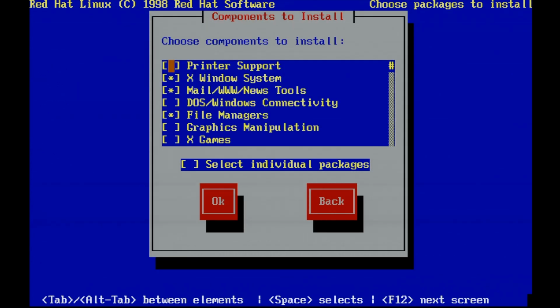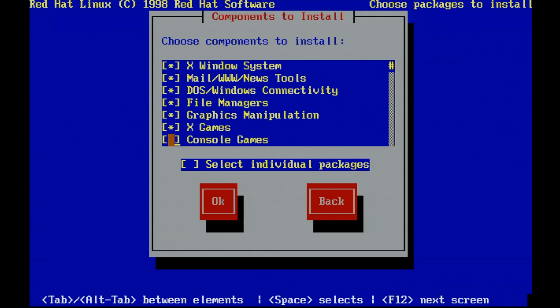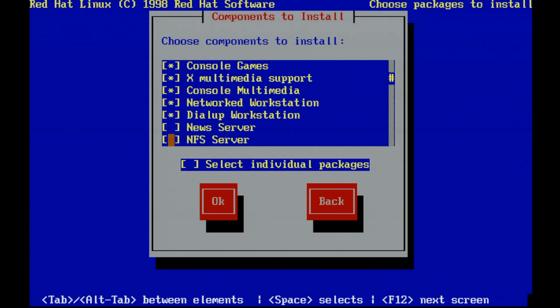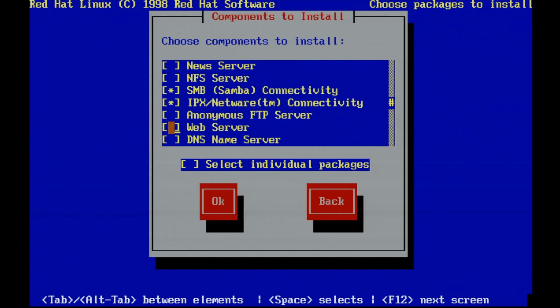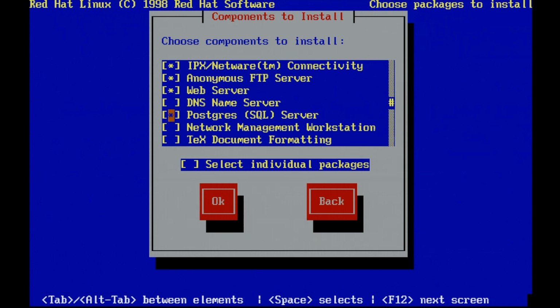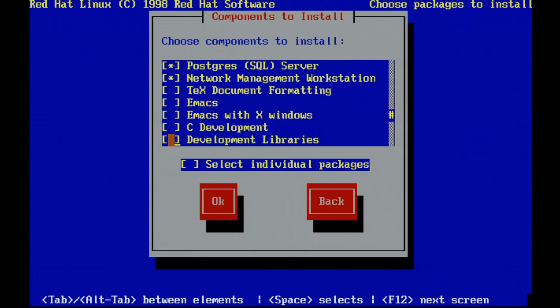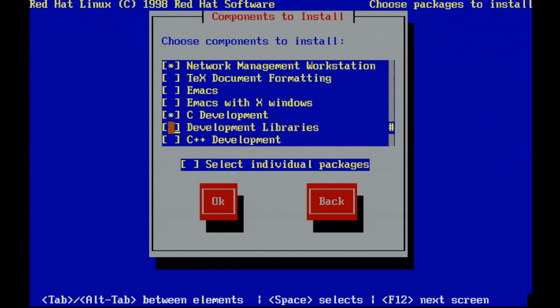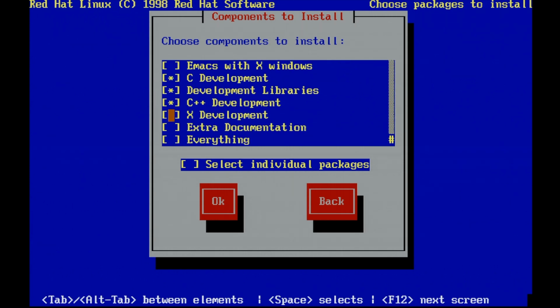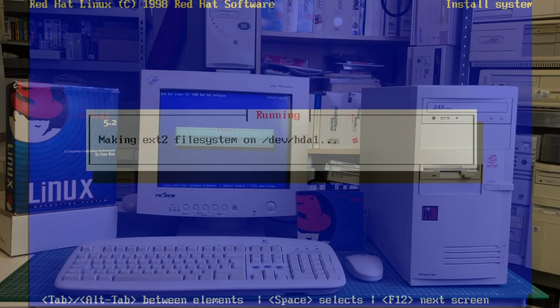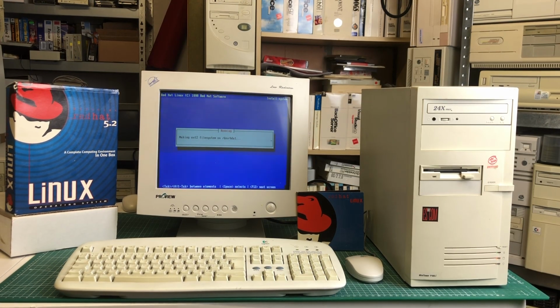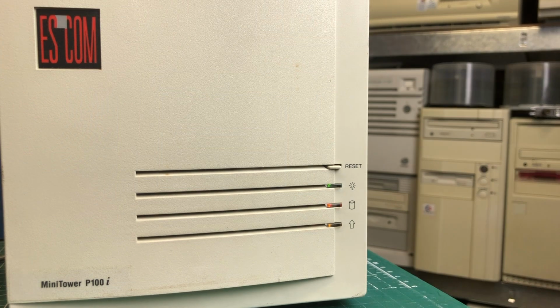Next up, we can choose the components that we want to install. I'm going to be adding some DOS Windows connectivity, some games, multimedia. I'm going to be adding the SMB connectivity, a web server, a SQL server, some networking stuff, and some C development libraries. And after that, the installer will attempt to create the file system on our hard drive, and we will hear the hard drive doing its thing.